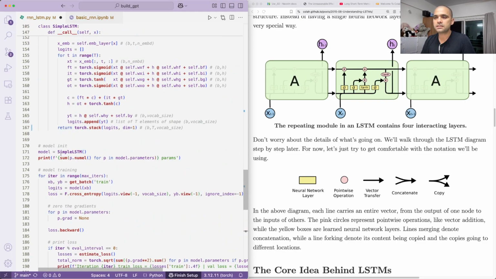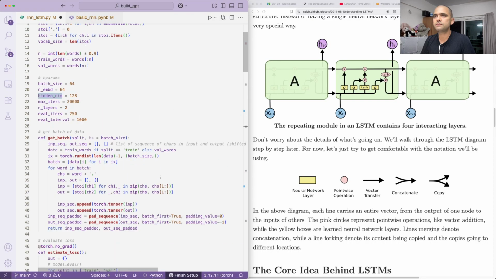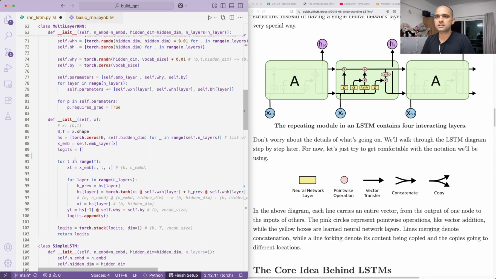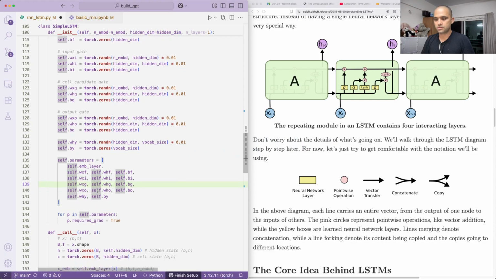We are initializing simple LSTM with the default parameters n_embed and hidden dimension, which is basically a 64-dimensional embedding size for inputs and 128-dimensional vectors for each hidden and cell state. Batch size we are keeping at 64, and layers is not used in simple LSTM. So yeah, let's quickly run it now.